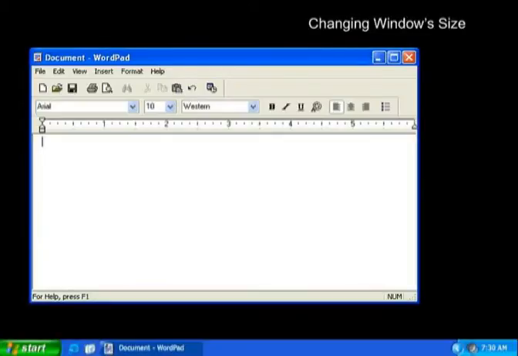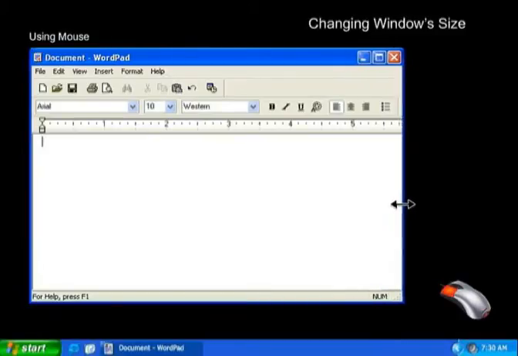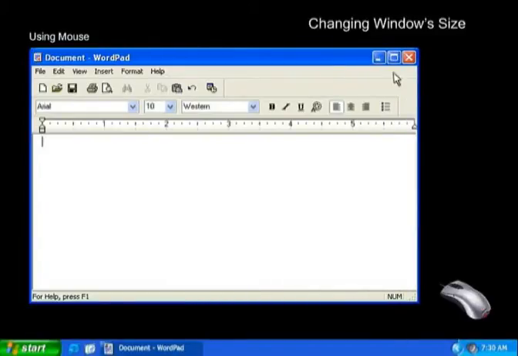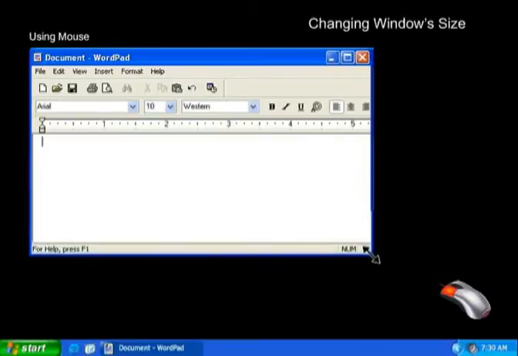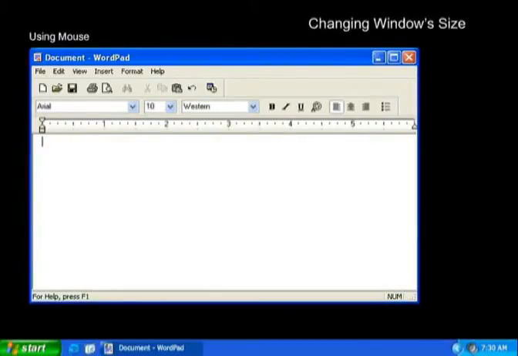You can change a window's width or height only if it's in a restored state. Point to the left or right window border to change the width. When the pointer changes into a horizontal double-headed arrow, drag the border to the left or to the right. To change the height, point to the top or bottom of the window border. When the pointer changes into a vertical double-headed arrow, drag the border up or down. To change the height and width at the same time, point to any window corner. When the pointer changes to a diagonal double-headed arrow, drag the border in any direction.